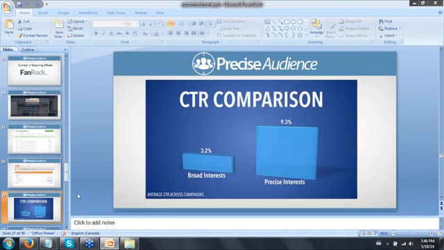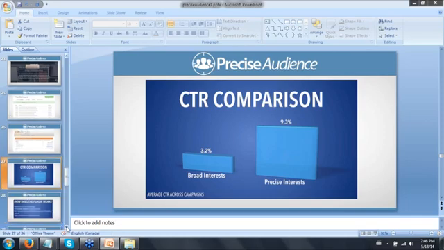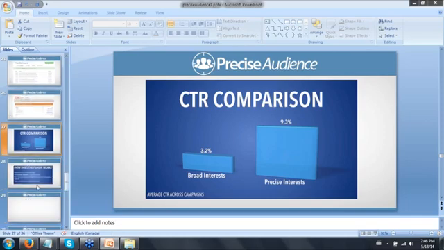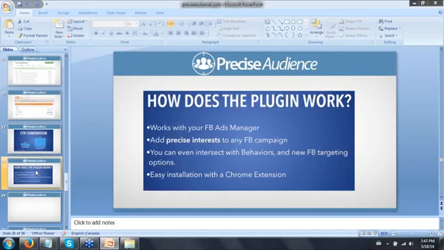Now, if you compare broad interest to precise, these are the click-through rates. So even though 3.2 is really good with broad, and they're excellent online Facebook marketers, they still got a much higher click-through rate with Precise Interest. And we've seen the exact same thing. So when we got in contact with them, we understood right away the power of this, because it affected us so much, and we were in search of this solution. So it was amazing. And this is basically how their tool works.